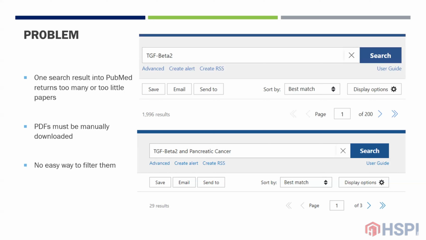And number three is filtering. There's no easy way to filter out these papers to find something even more specific that a traditional search result would not.